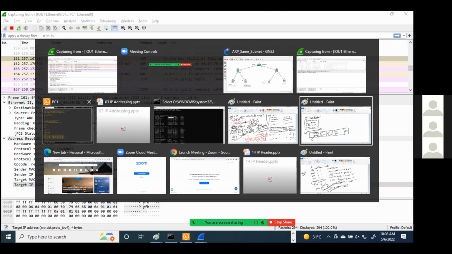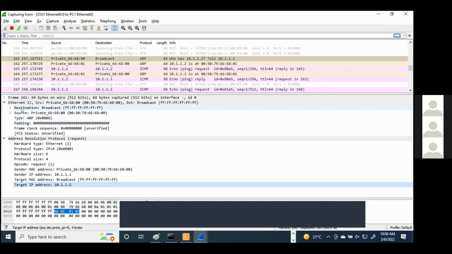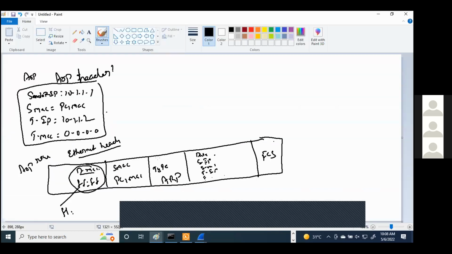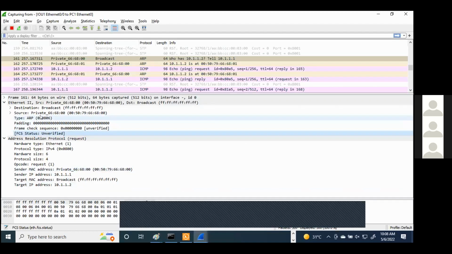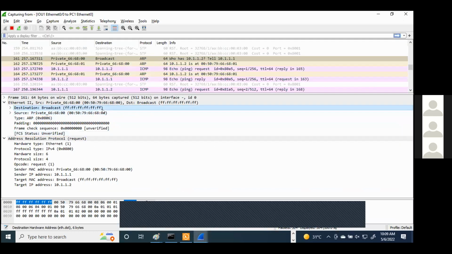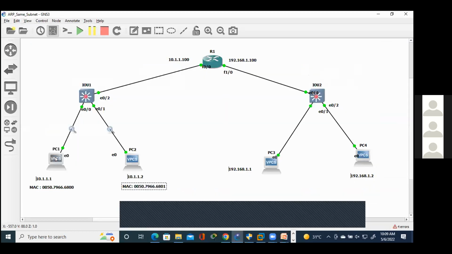So in the Ethernet header you have the FCS, the frame check sequence, you have the ARP data, and you have the type. So what is the type? ARP is 0x806, this is the code. And you have the source MAC, PC1 MAC 6800, and the destination MAC is FFFF. So this entire request will go to the switch.